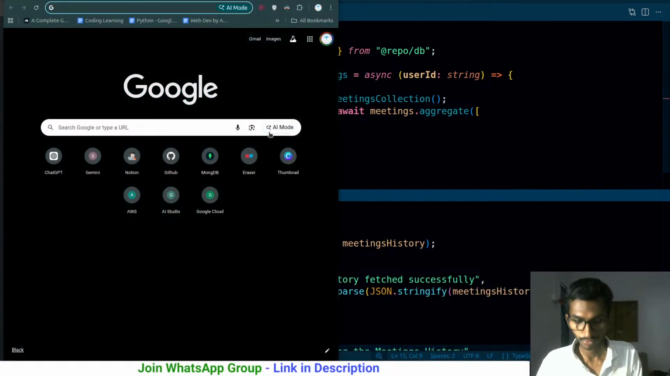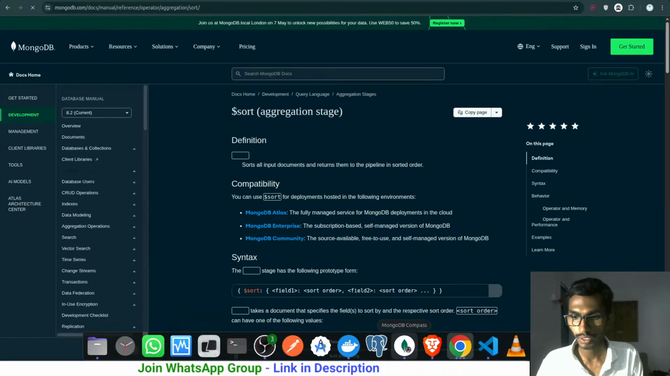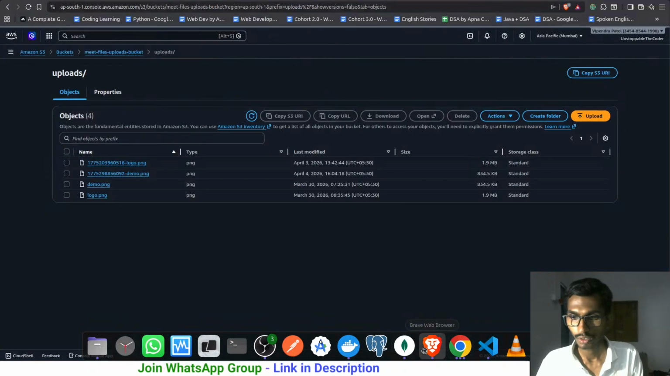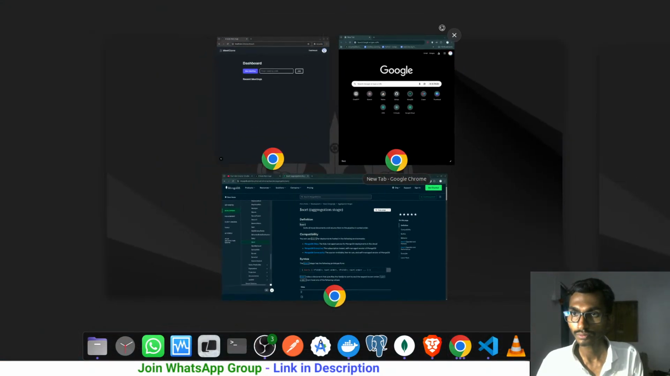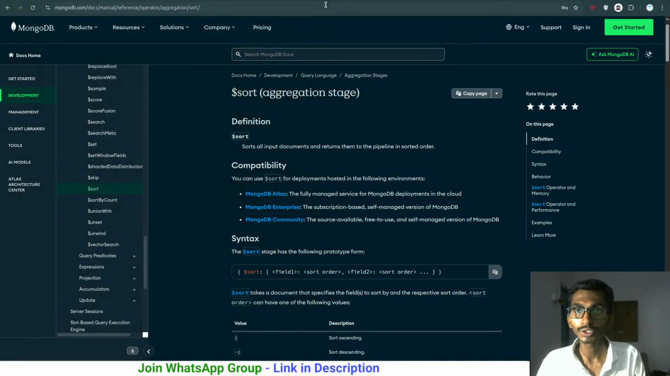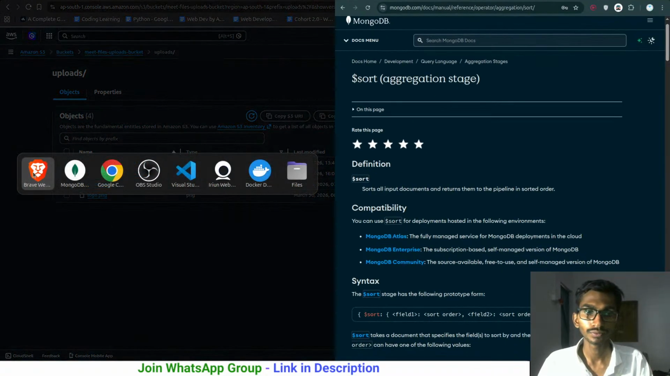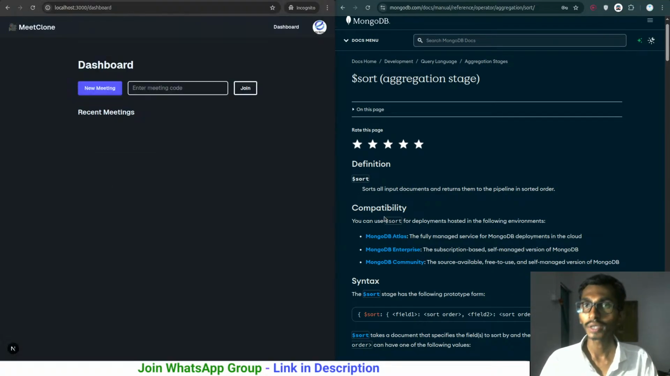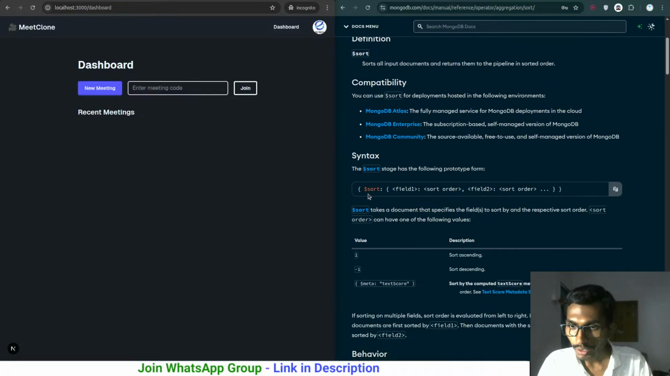New window, Control Shift T. Here we have all the things, and this is something that I have to remove. Keep it on the left, keep it on the right. And how do we sort it?